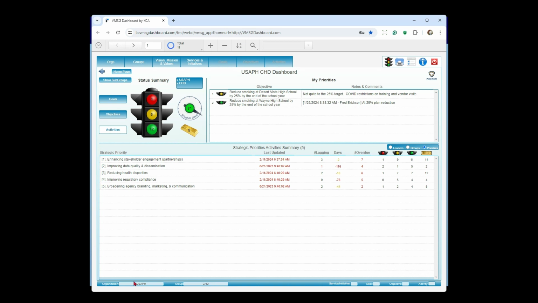Okay, so this down here at the bottom is how we know where we are. This is the cookie crumb. So when I roll over, it says we're USA Public Health, Community Health Division, and then if I had a service or initiative selected, it would show up with the number here, and then the rollover would define the service or initiative, goal, objective, and activity in here. So anyhow, when I was down there, I clicked on one of these, this would have been saying Tobacco 2024, and hence it's saying, do you want to see a dashboard for tobacco, or do you want to go back to Community Health? So we went back to Community Health.